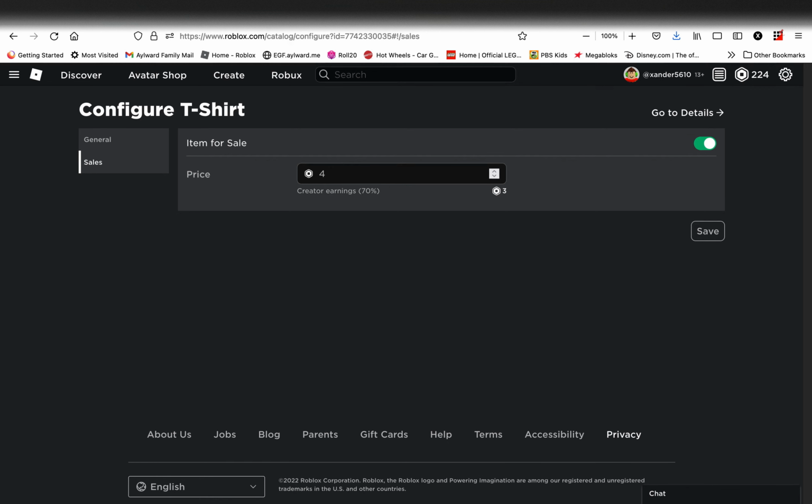4 Robux, you earn 3, which would be 75%. Oh my goodness! You're earning more Robux by selling it for 4 than if you sold it for 5. That's like pricing something at $19.99. But I don't feel like changing the price. I'm going to keep it at 5. Anyways, you press save, and boom, you have your t-shirt.